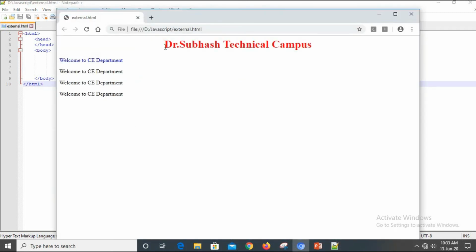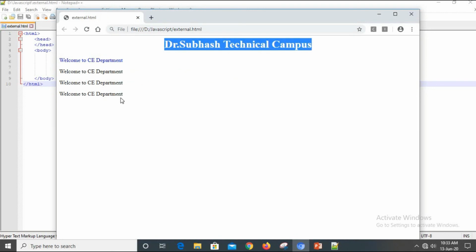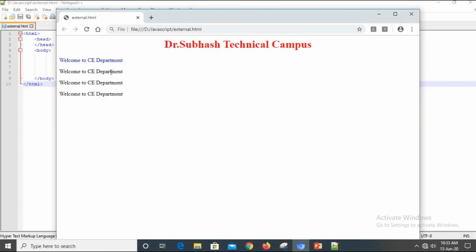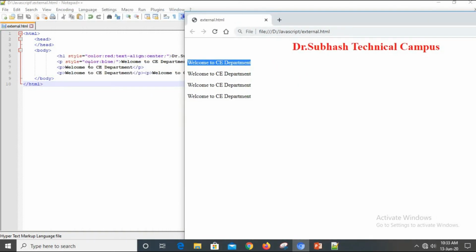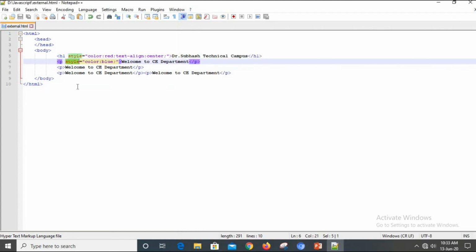Now you can see the h1, and we have 4 paragraphs, but you want to apply a style to only one paragraph. So in this paragraph we have written style equal to color red. If I write the same thing in the head section in a style tag, then that style is applied to all the paragraphs. So whenever you want to apply a unique style to an element, then in that particular element we are going to use the style attribute.